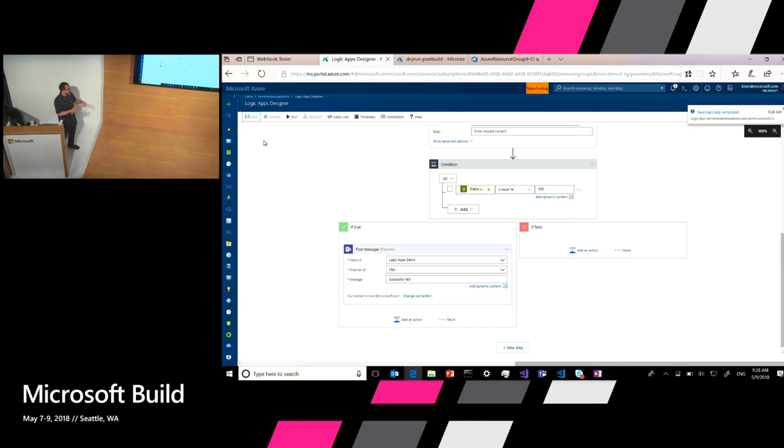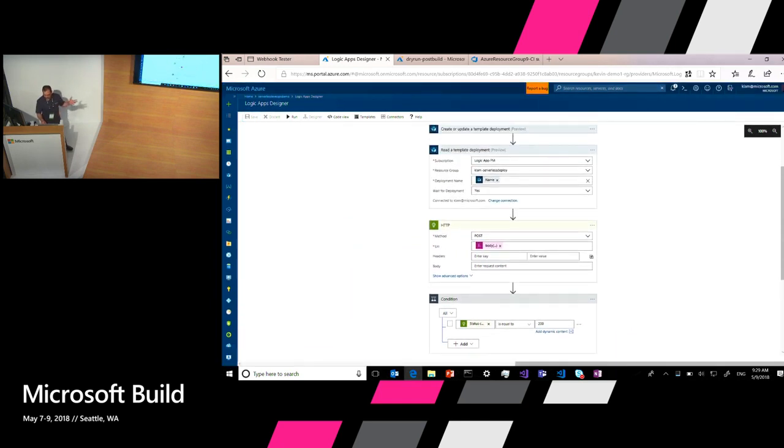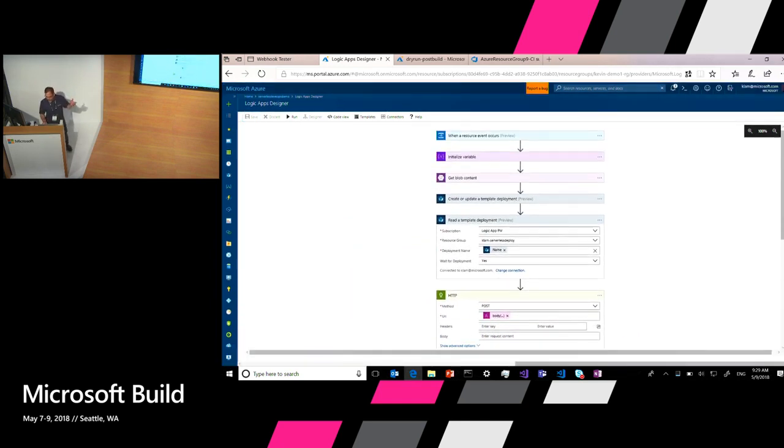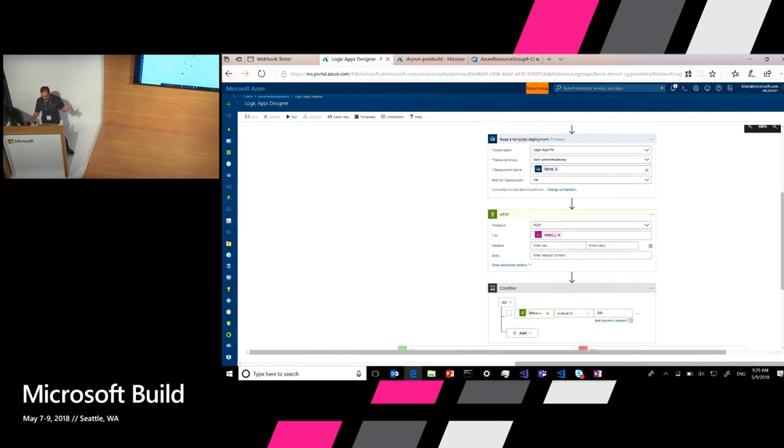So now I have built in a few minutes the ability to go ahead and listen to a blob store when a new blob gets added to it, extract the blob content, push that as an ARM template, wait for that template to complete, and then call the logic app within that ARM template that was deployed, and then go ahead and find out the result.